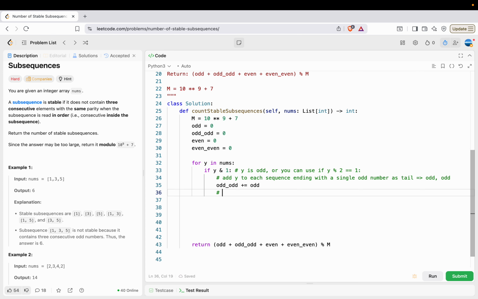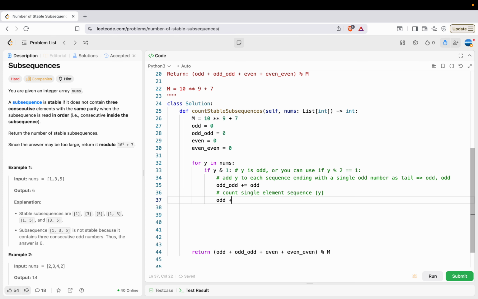Another thing is that we can count single element sequence. So this single element sequence by definition is always stable. So in other words, we're counting this y. So this way we increment odd by 1. So notice the order here is very important, right? We cannot first increment the odd, then do this line. So this line must be above this line. So this is another one.